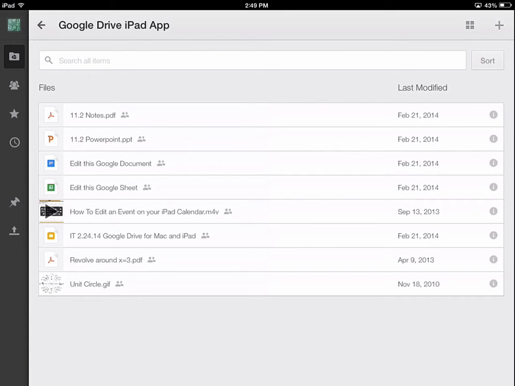It's got basic controls up here, and of course you can AirPlay it as well. So if you have videos for your students, you can upload them to Google Drive and they can access them on their iPad very easily.